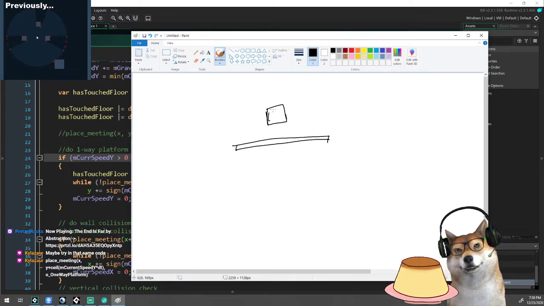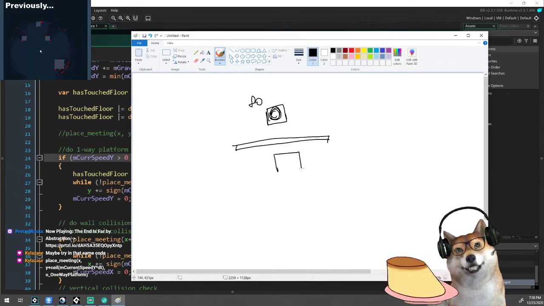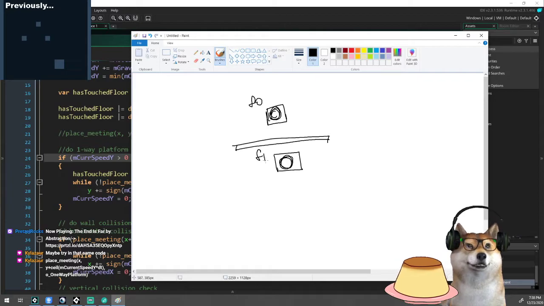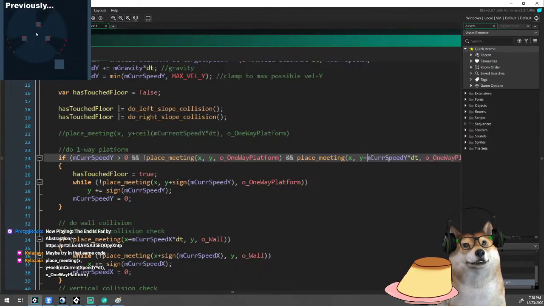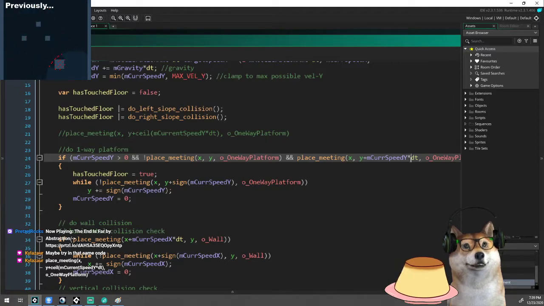This is the object, this is the player, so this is like frame 0, right? And then at frame 1, I'm here, and this still wouldn't fix the problem, right? I think. Let me think.